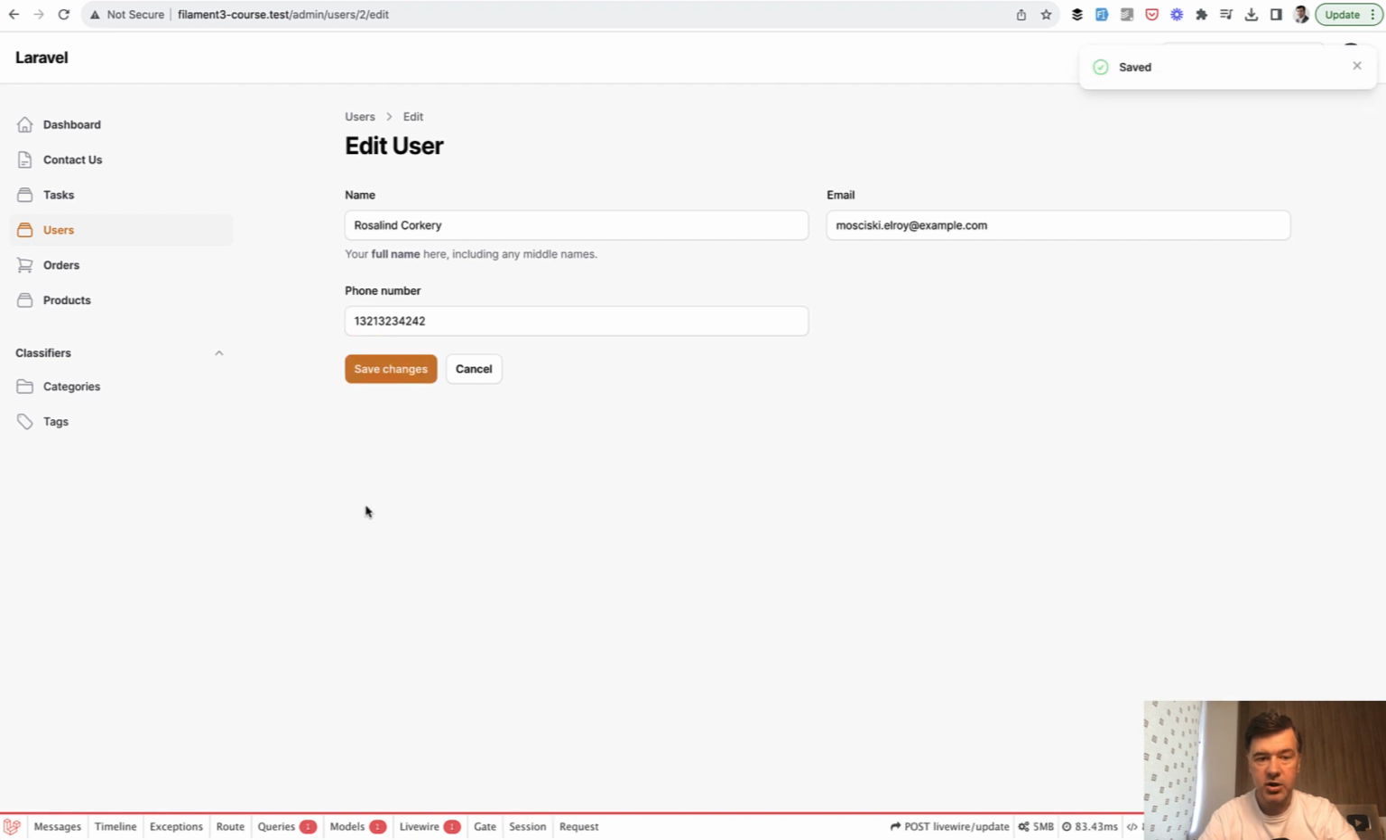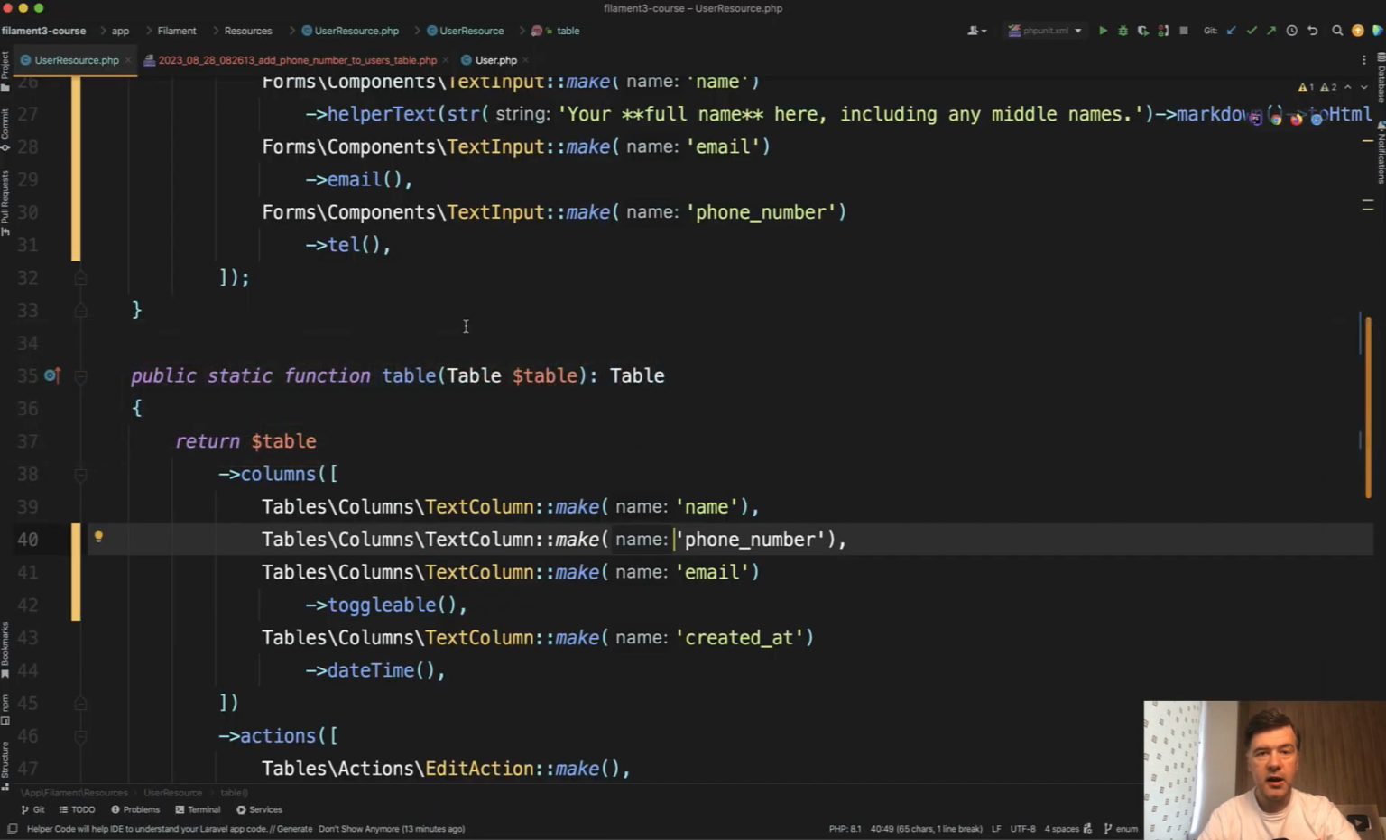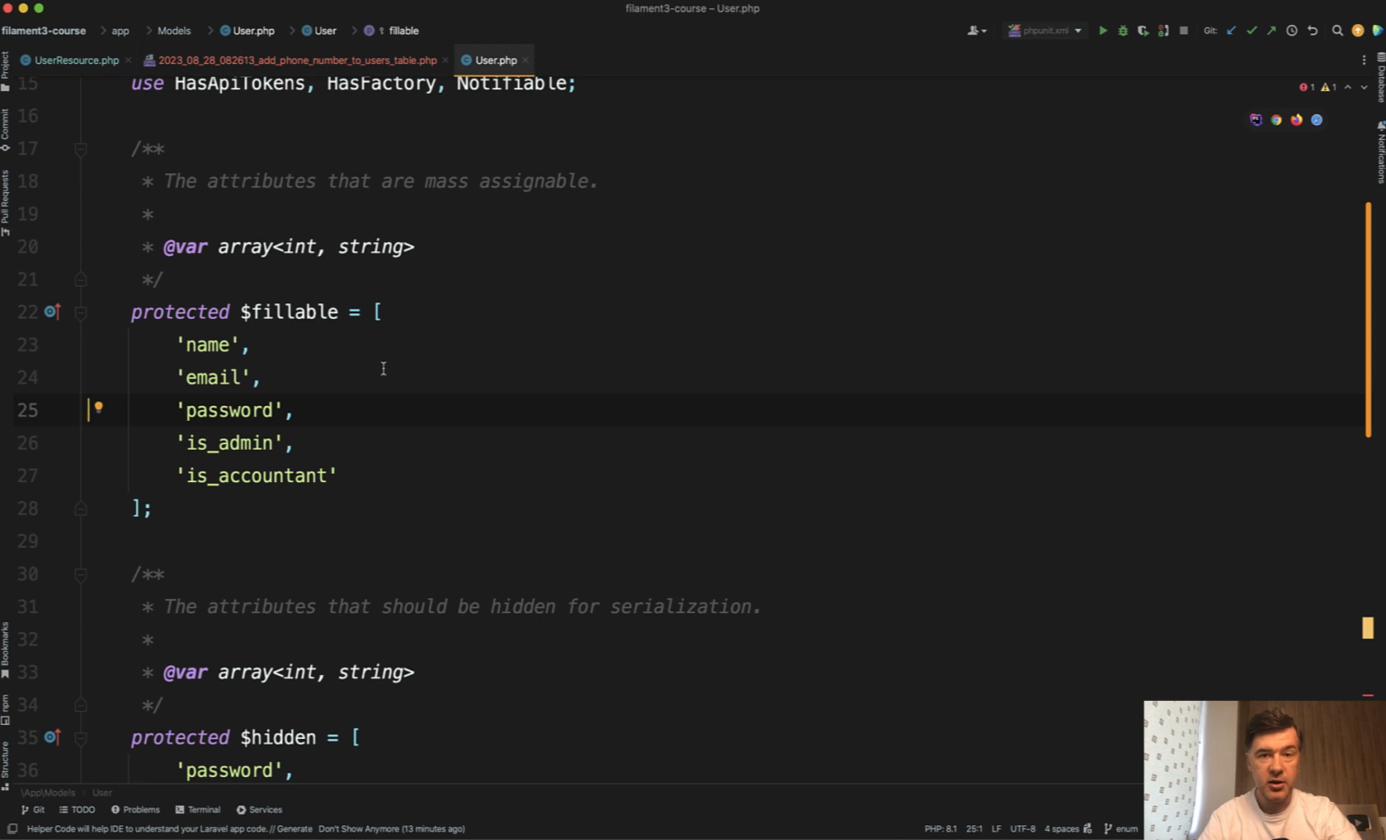We save the changes. It is saved, and we go to the users table back, and the phone number isn't actually saved, but no error. Why? And that mistake is not that much about Filament. It goes down to Laravel and model fillable fields. I've made this mistake multiple times myself in my career, even before Filament, which is forgetting to add the new field into fillable array in the model.